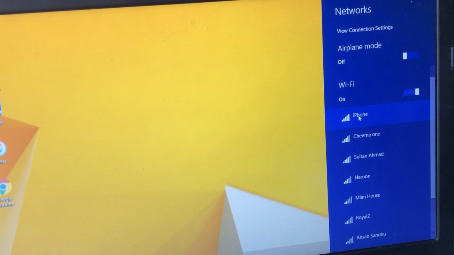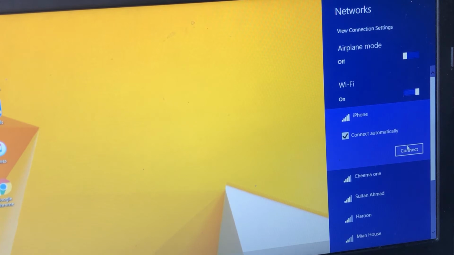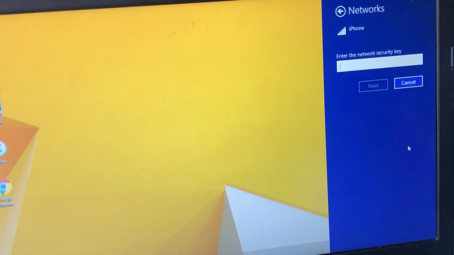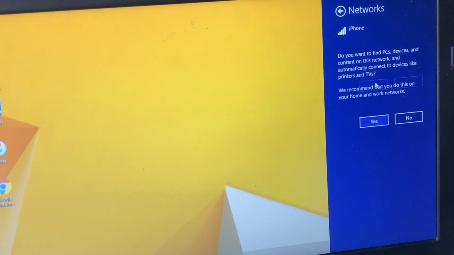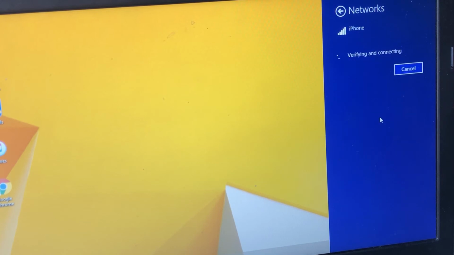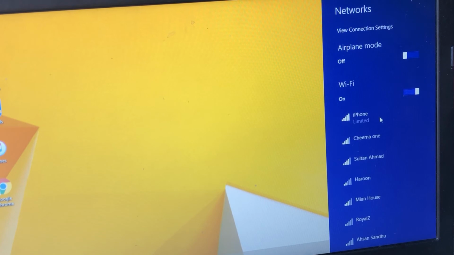Now wait for a few seconds. Then click on the network. Enter the password. And click on connect button. Click on yes. After doing this, your hotspot will be connected to your laptop or PC.